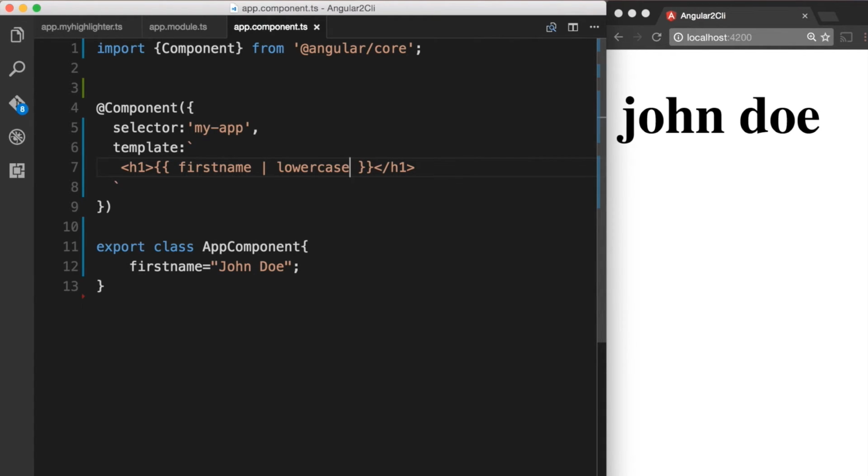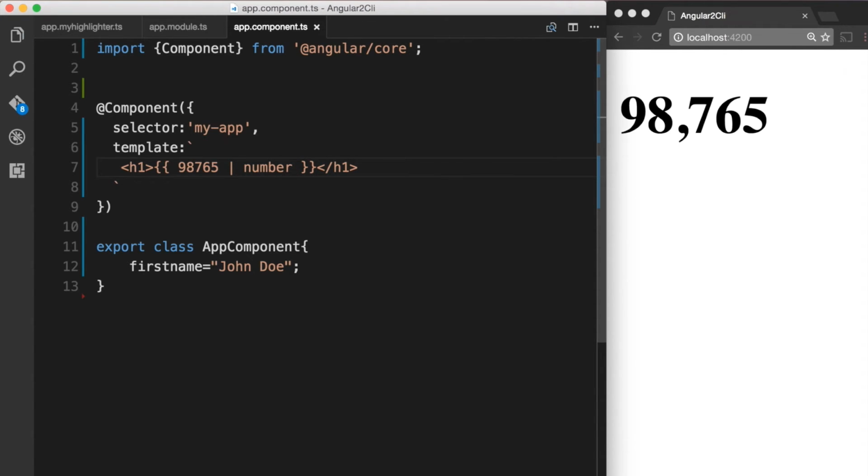Now let's go ahead and try another pipe, which is number. So if we just key in some number and then apply the number pipe, back in the browser, we should notice that it now displays the number with a comma.